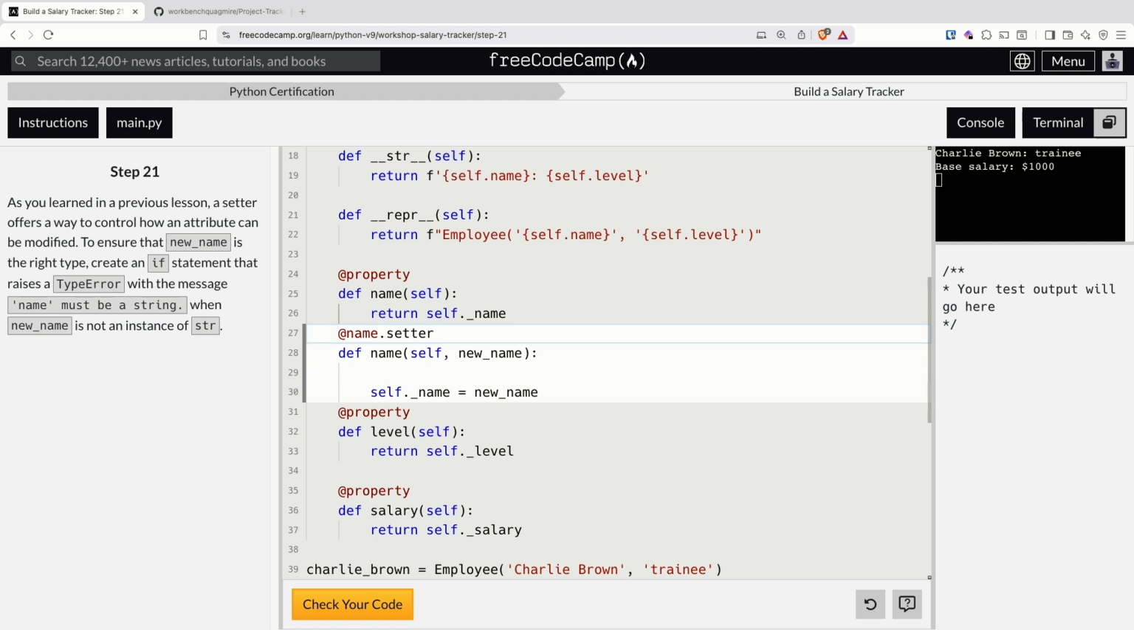As you learned in the previous lesson, a setter offers a way to control how an attribute can be modified, to ensure the new name is the right type. Create an if statement that raises a type error with the message name must be string if new name is not an instance of string. So this is if not isinstance new name string.